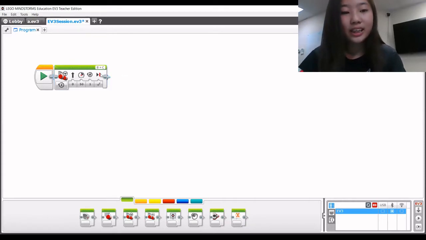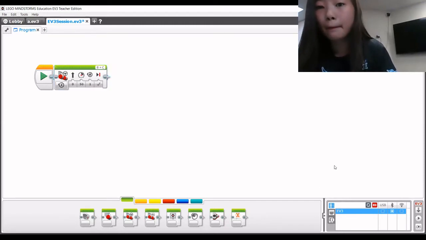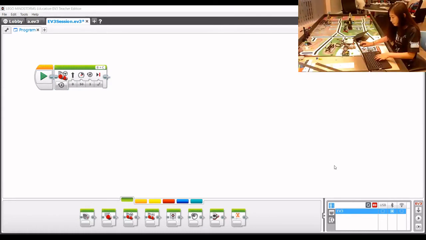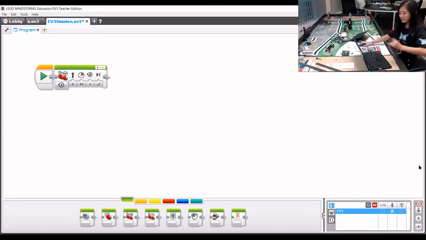So if I run this right now, let's see. Okay. Here you can press download and run. And as you can see, my robot is here, and it will just go forwards for one rotation. So that is the basics of how to get your robot moving.